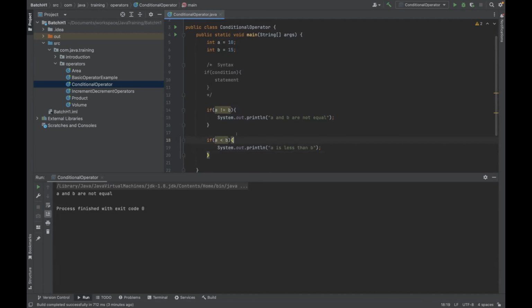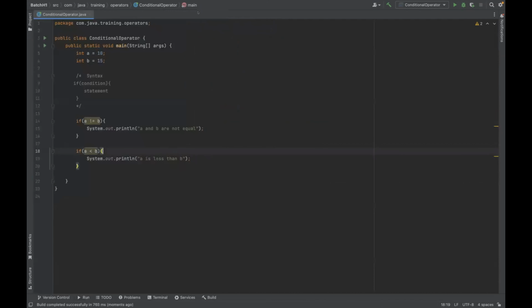This condition is true, so the control should go to line number 19. Let me try to execute this program. You can see the second statement printed, right? A is less than B, because this condition is true.